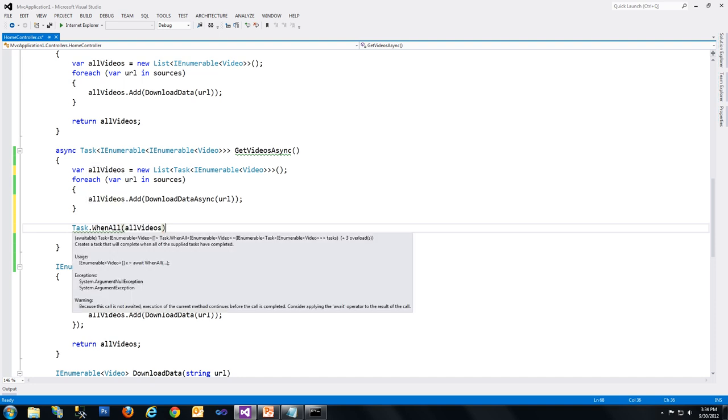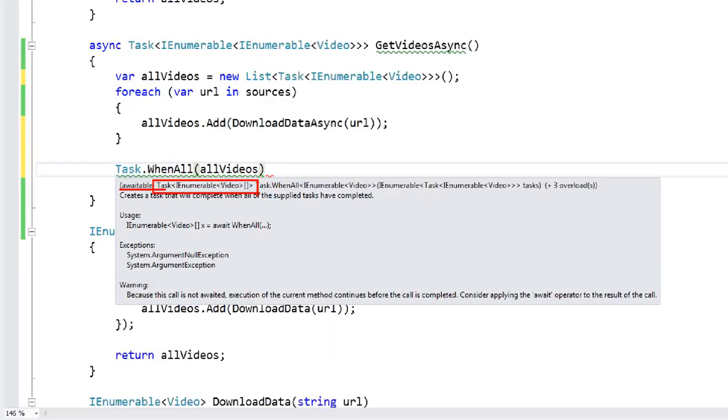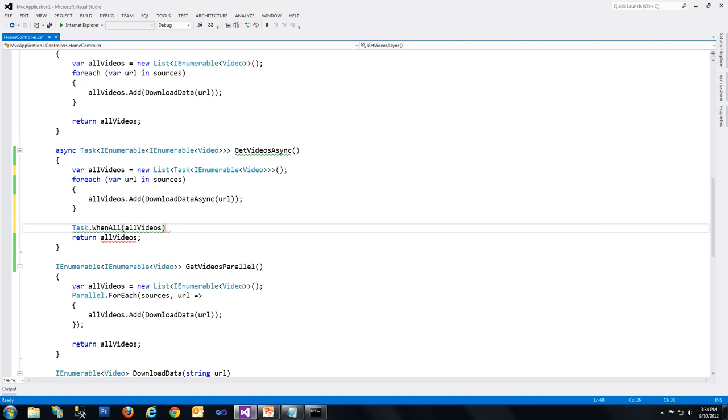What does this do? This returns to us, first of all, it's awaitable, right? And it returns to us a task of an array of video, but that's nothing but an enumerable of videos. So it's kind of what we were doing before, but it's a task of that. If you can imagine, if we await that, the task gets unwrapped. So let's call this one allVideoTasks, and let's call this one allVideos.